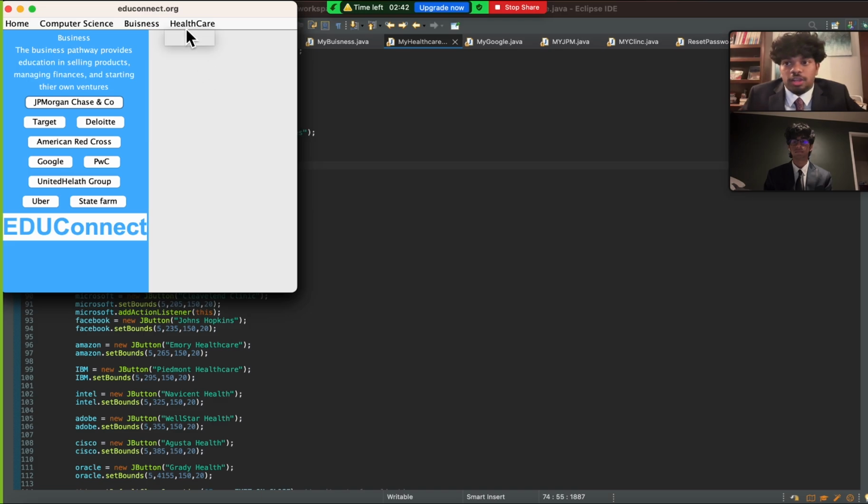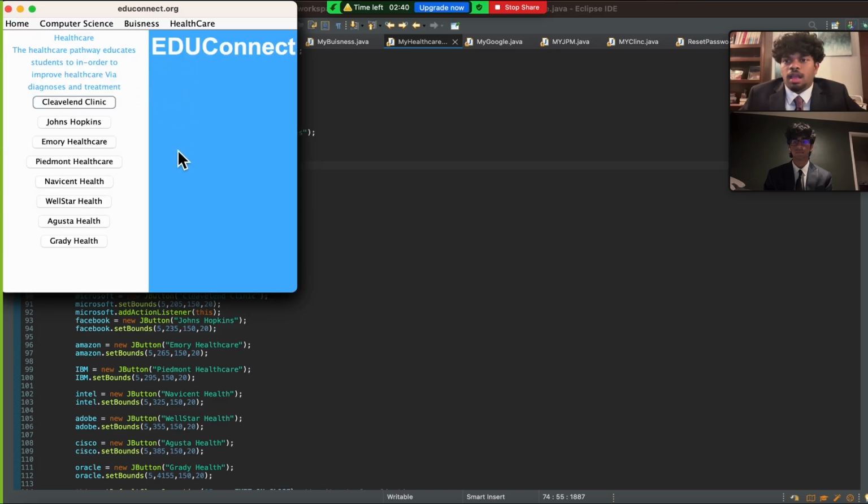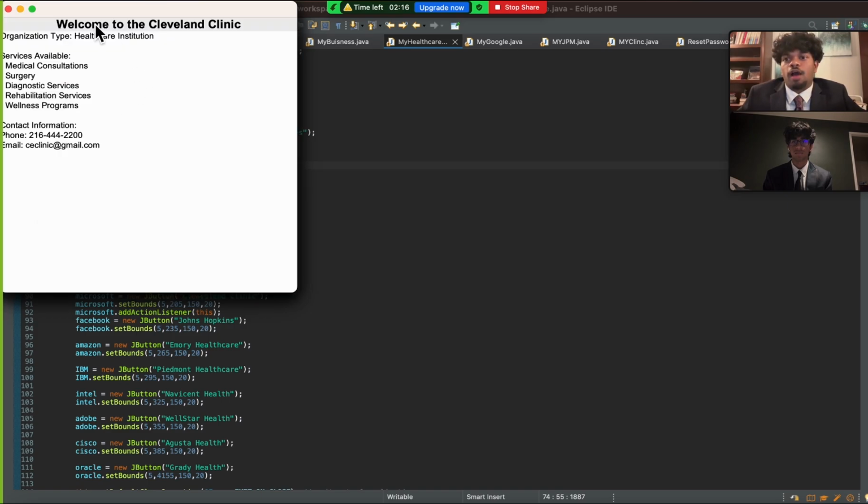And finally, we have healthcare. In healthcare, we have the company name, our business name, sorry, and the pathway name, and a description of the pathway. It just says students educate students in order to improve healthcare via diagnosis and treatment. We use Cleveland Clinic as an example here. So it has the company name, the healthcare institution as an organization type, the services, and the contact information.